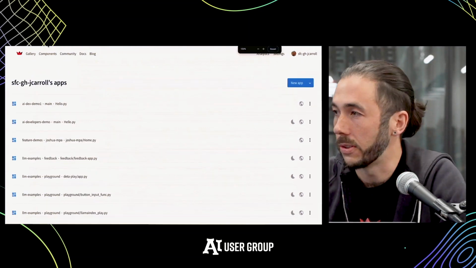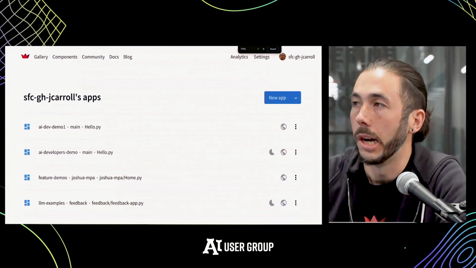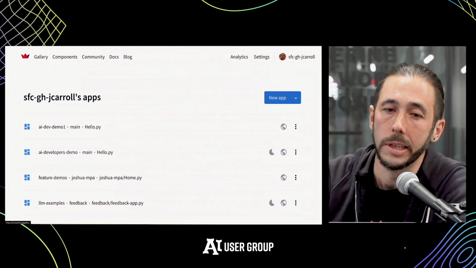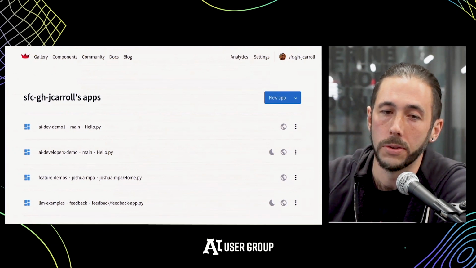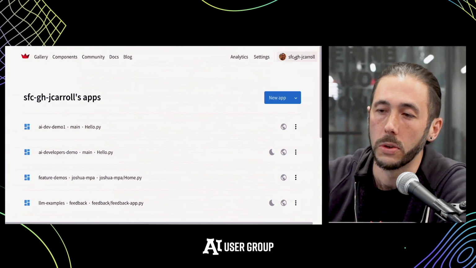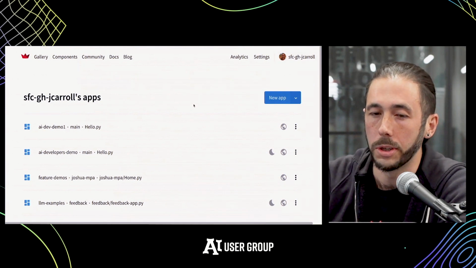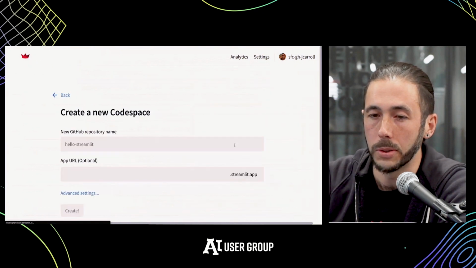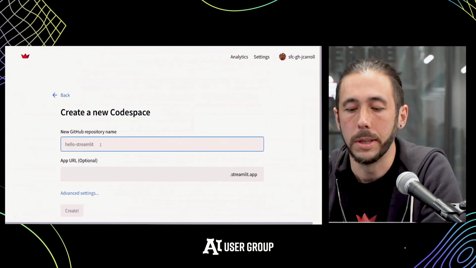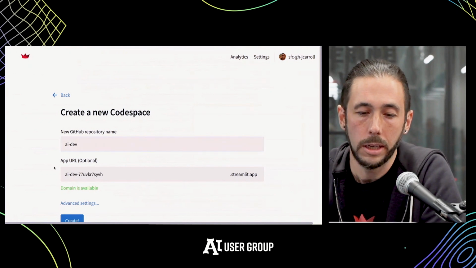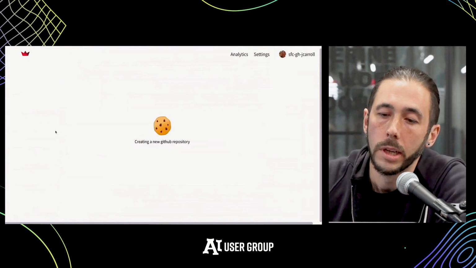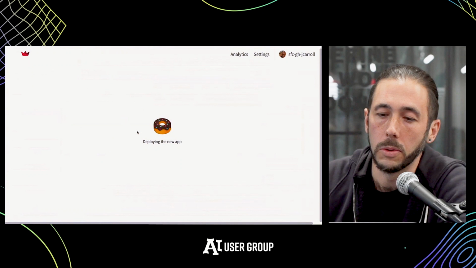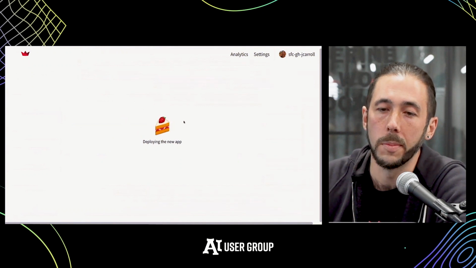And if you're interested in doing this yourself, sorry, that's probably a little bit small. We actually integrated Codespaces into our Streamlit community cloud on share.streamlit.io recently. So if you log in, you'll get to a screen like this, and you can do new app and then create a new app with GitHub Codespaces, type in your thing and hit create. And in just a second, it's going to pop up a screen that'll let me launch a Codespace.